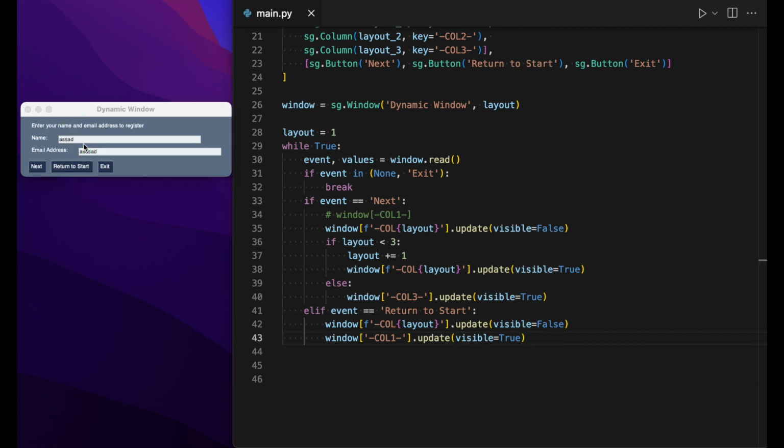Okay. So that's basically how you just handle moving between views. Now, the other thing we need to do here is set layout back to 1. So just to make sure that our counter right here has been reset to 1, and we've acknowledged that we are now in the first view again.